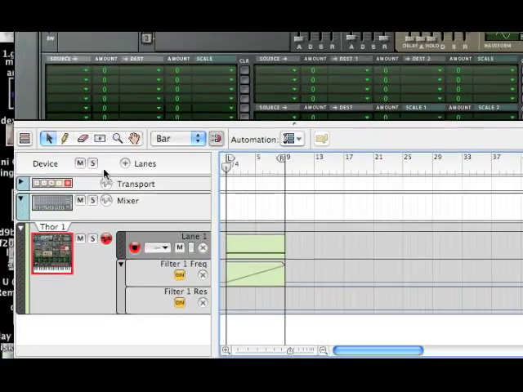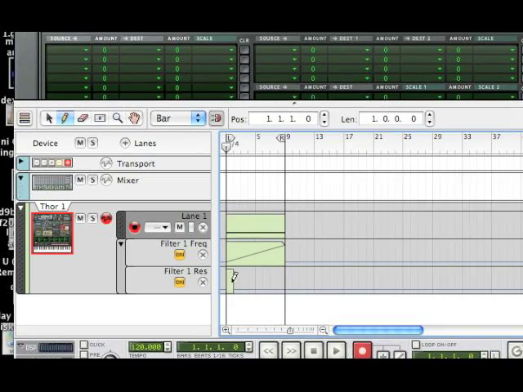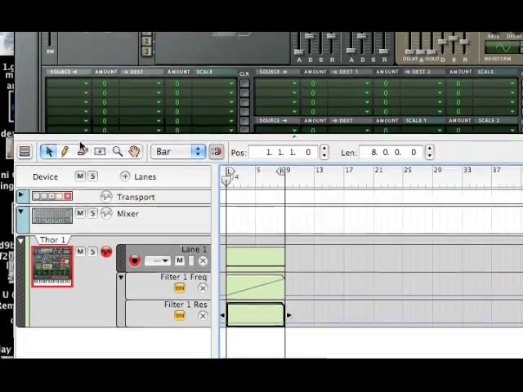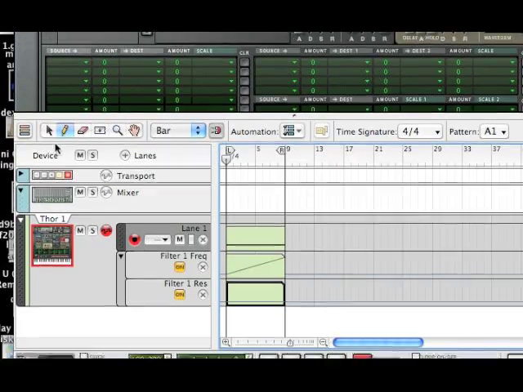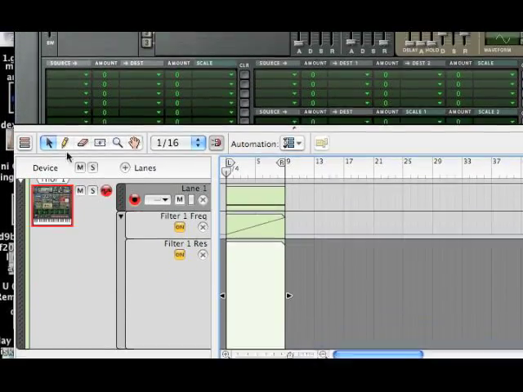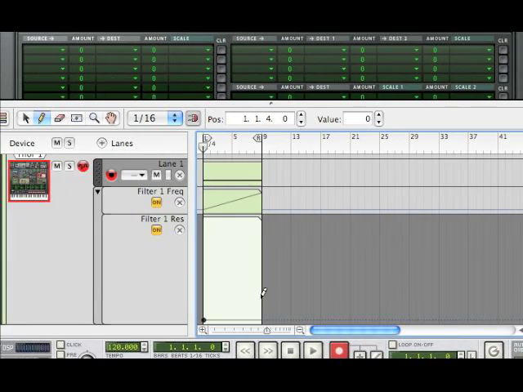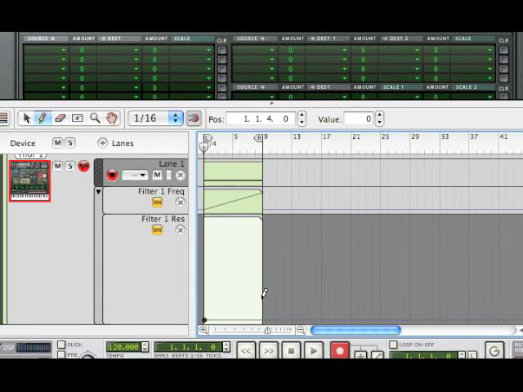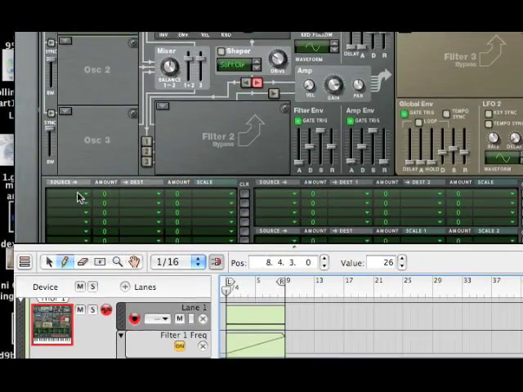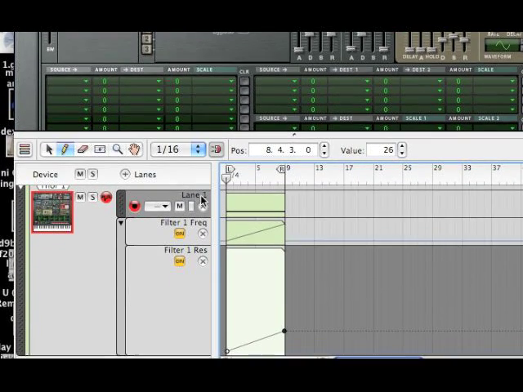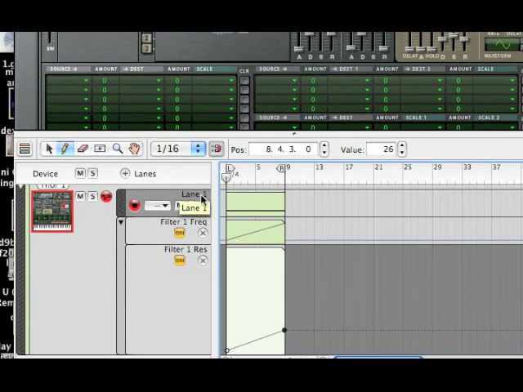And now let's do the resonance. You are going to start it at 0 and bring it up to around, let's see, I guess 25 is a good spot. And right now, if you play it, it's going to sound like a sweep.